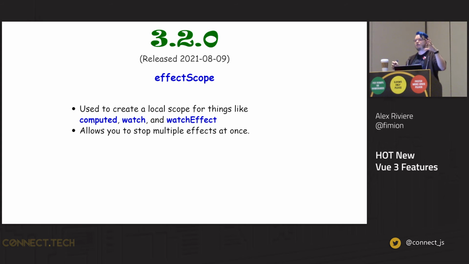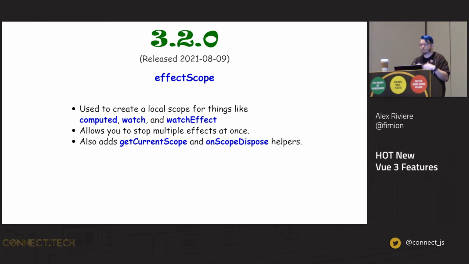You can say, okay, I'm going to define this thing. Okay, now I'm going to add another thing in later. Now I'm going to add another thing in later. And then you can just stop them all at once, and it just works. There's also some hooks in there for getting the current scope that you're in. So you can make a method somewhere else and then be able to get the current scope.